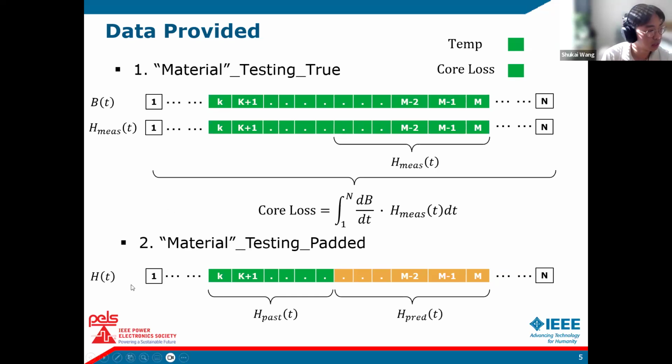But the one thing that is different is that in this case, our H of t is no longer the full measurement sequence. For some of them we provide, for example, 10% of the past known information, and then 90% to be predicted. And then some of them we provide with 90% known and 10% predicted. But all in all, the data we provide will have 3 scenarios ranging from 10%, 50%, and 90%.